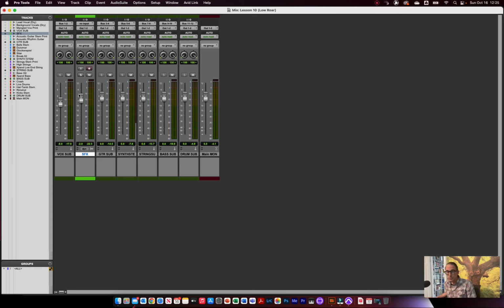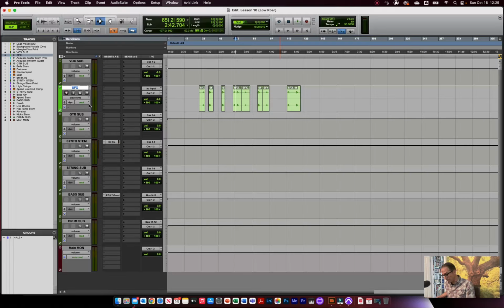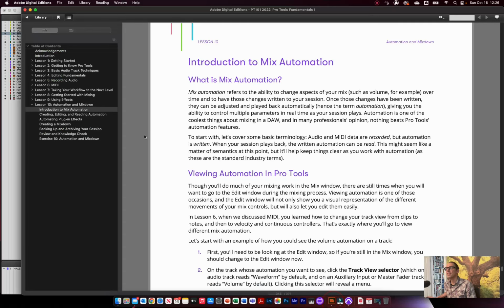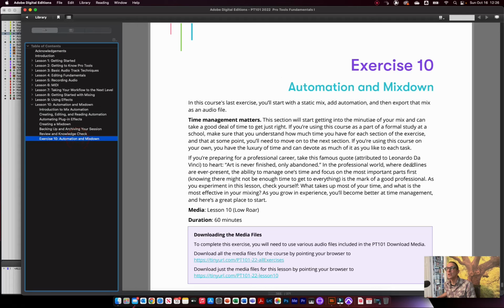So what we're going to do is, as we play our mix, we are going to change the volume of different tracks over time, and then when we play it back, we will see these faders move by themselves over time based on the automation we have written. Super cool stuff. So let us go ahead and jump to what they are going to have us do.